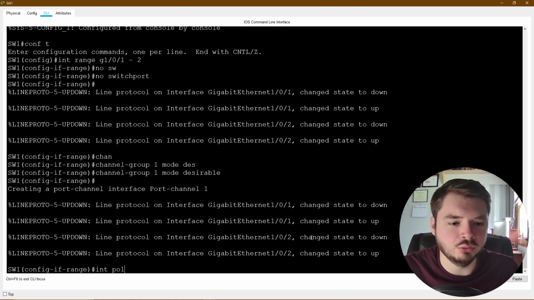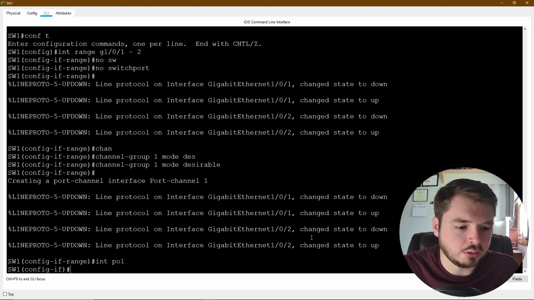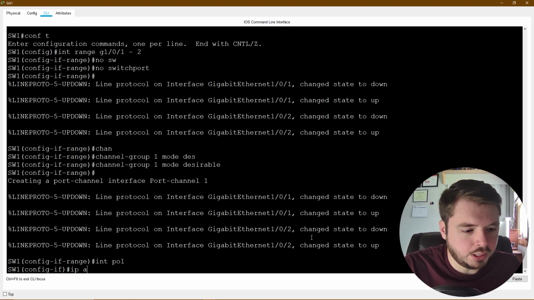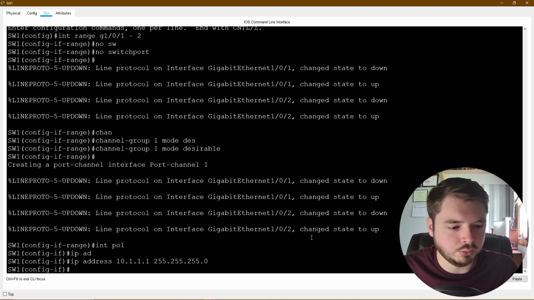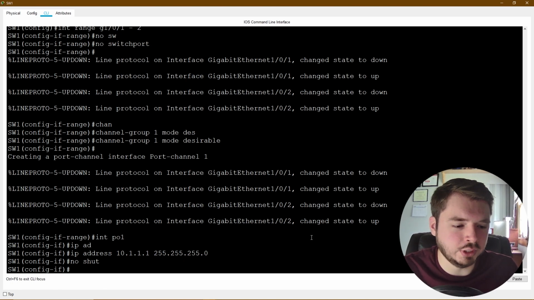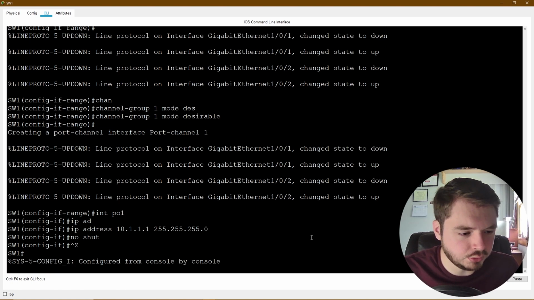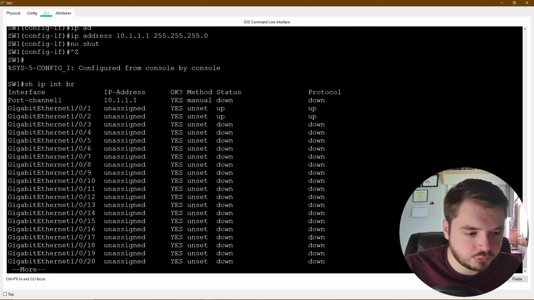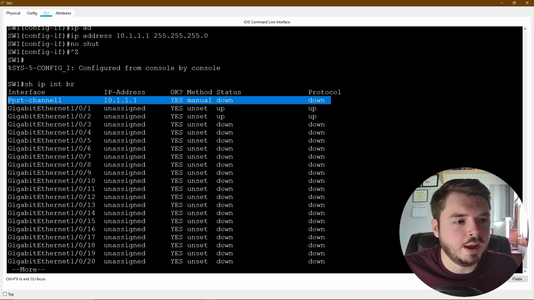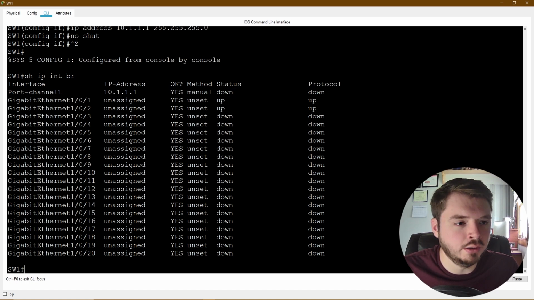So then really we're just going to want to go to interface port-channel 1, because now that these are in channel-group 1, we need to make an interface for our actual port channel. And we're just going to do an IP address of, why don't we do 10.1.1.1 and then a /24 mask for simplicity. And then we're going to do a no shut just for fun. I always like doing no shuts just to make sure. And we can confirm it's there, show ip interface brief. And there it is at the top, our port-channel 1.